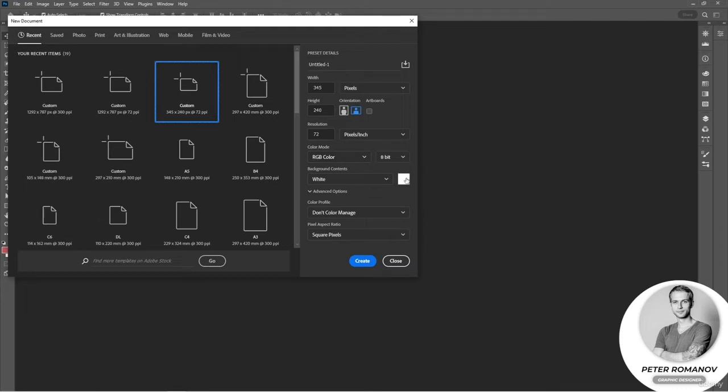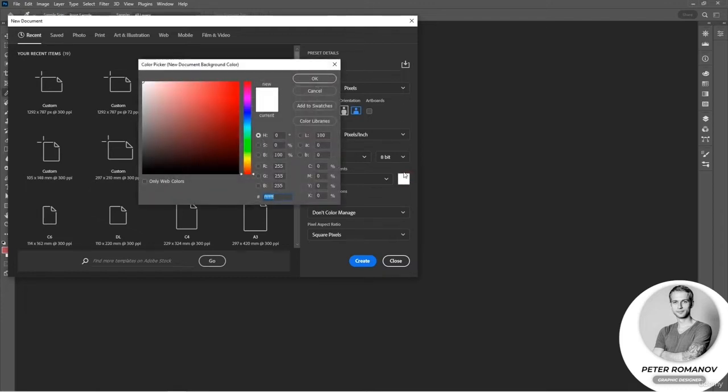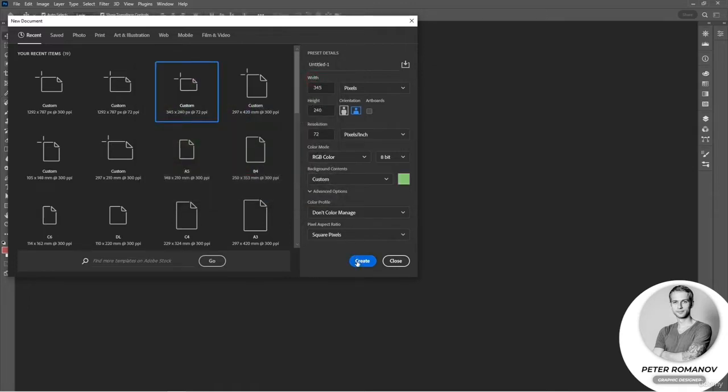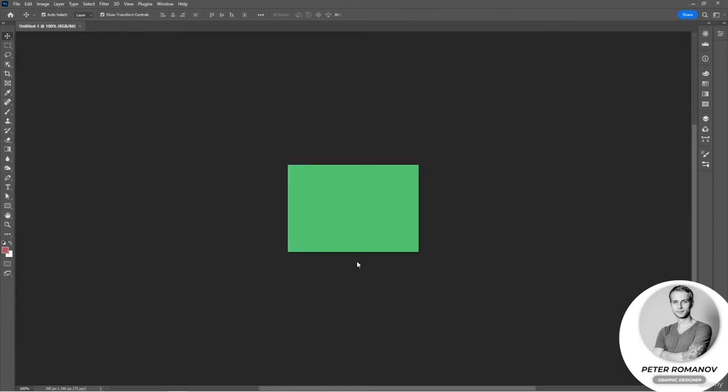For example, I can change the background color if I click on this square and select a color in the suggested window. For example, now I have chosen this green color. If everything suits me, I click OK. And the new document will have this green color. After that, I can click Create. And I have a document of the selected color on which I can now draw something.